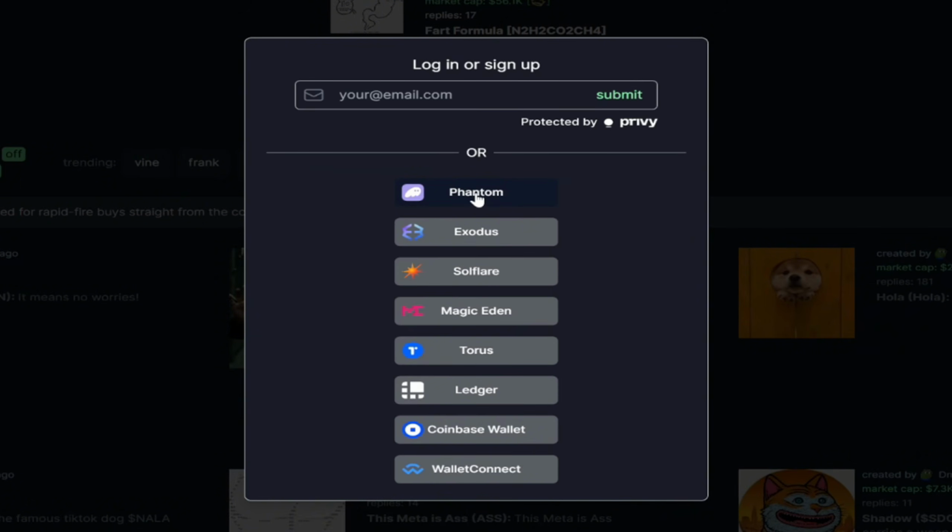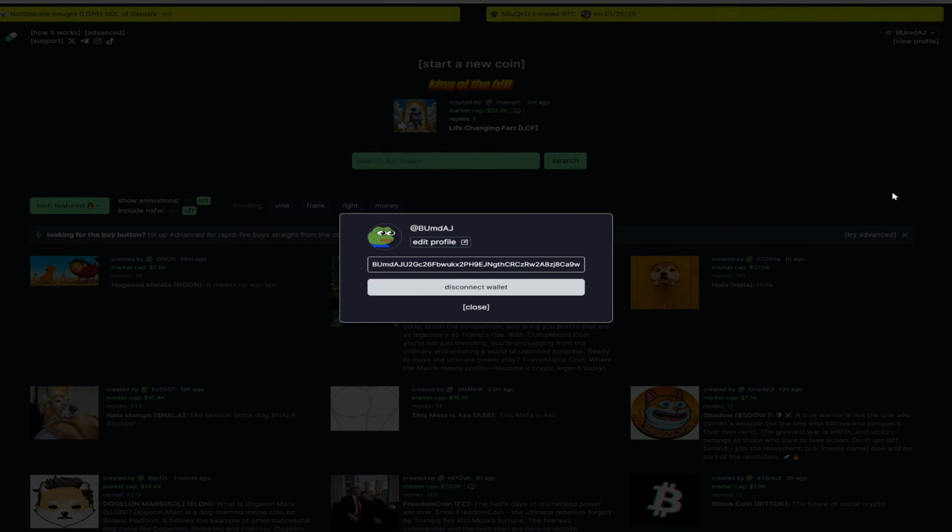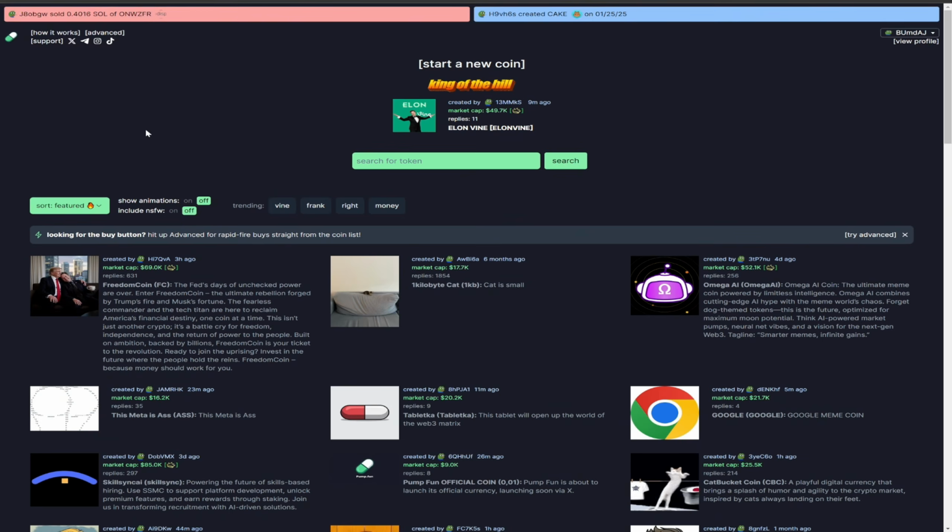You're going to go ahead and connect your wallet. Once you connect your wallet, it's going to ask you to log in. You're then going to be asked to sign in. So all you got to do is hit confirm, and it's going to automatically confirm it. And then it's going to say that this is your profile. All right. So now that your wallet is connected, all you got to do is click right here. It says start a new coin.